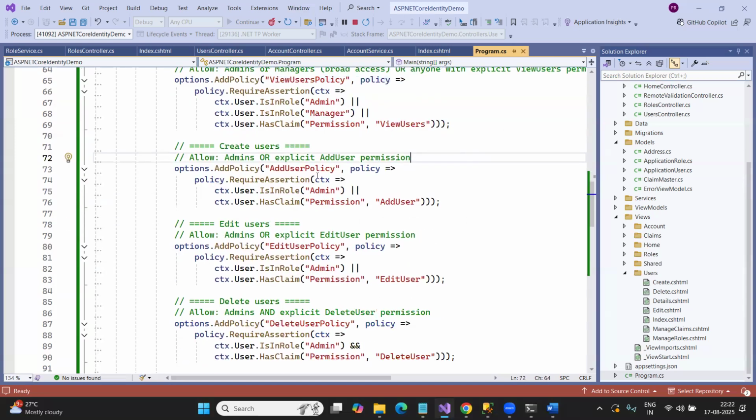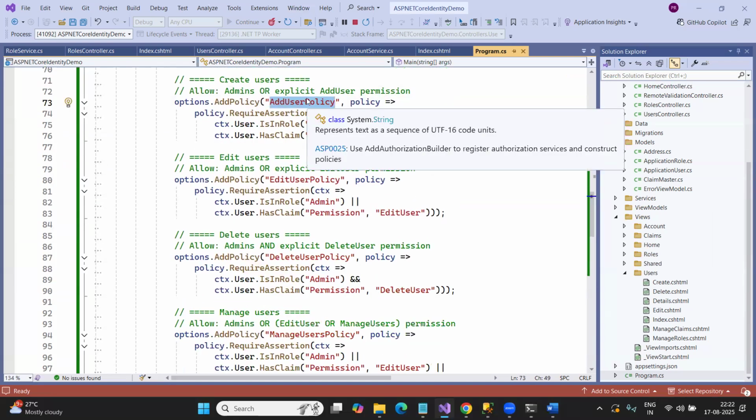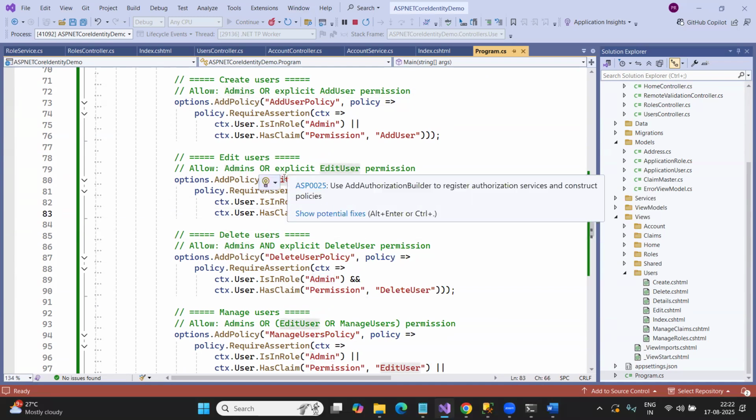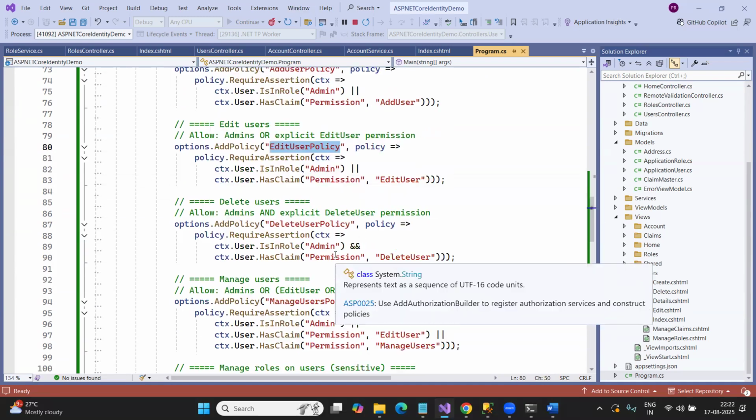This is add user policy. If the user belongs to admin, or if the user has this add user claim, then he can access the resource. Similar to this add user, I have this edit user policy. If the user is admin, or if the user has this edit user claim, then he can access the resource.